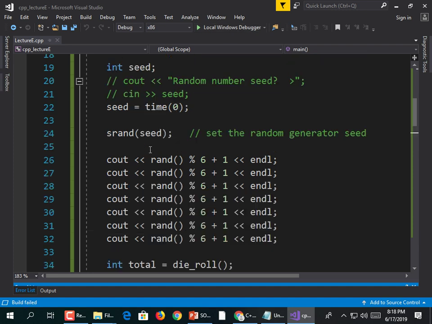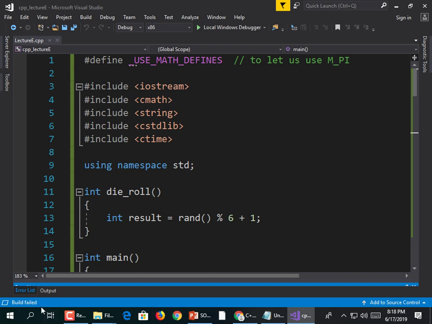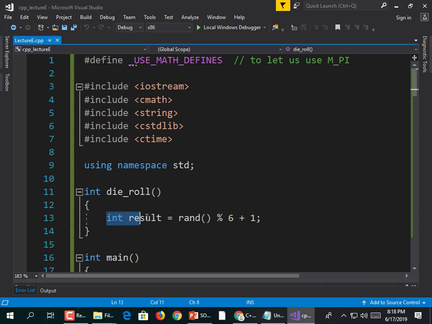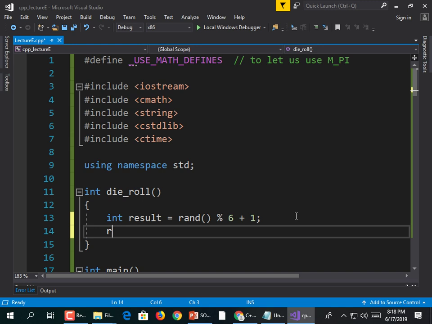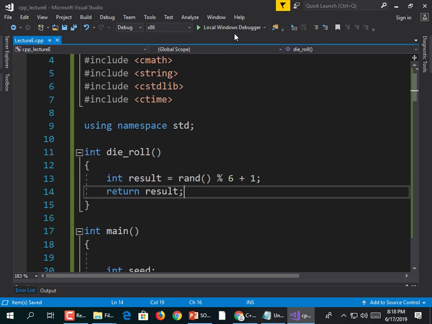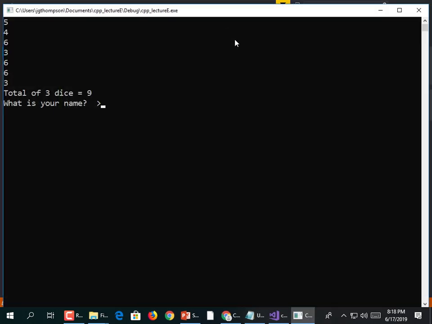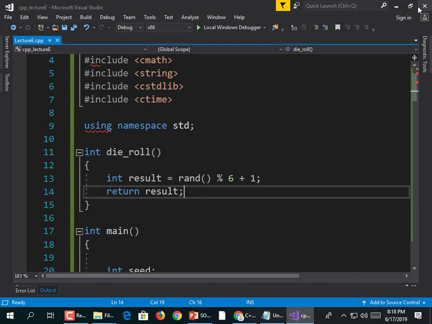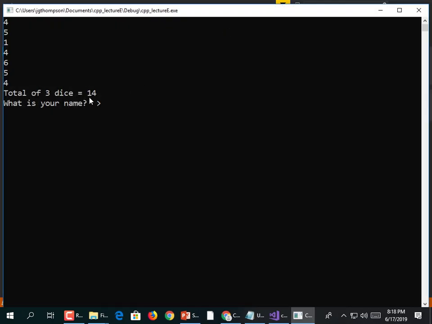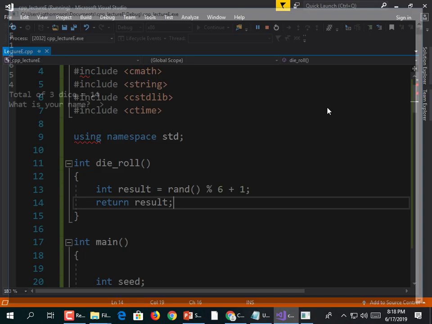Got a syntax error. It didn't seem to run. I didn't return it, right? I calculated the value, but I did not return it. So that didn't do a bit of good. Scroll back up to int die_roll. Return result; That should work a lot better, unless I have any other syntax errors. There we go. The total of 3 dice equals 9. If we ran it again, hopefully we get a different total. Total of 3 dice equals 14.